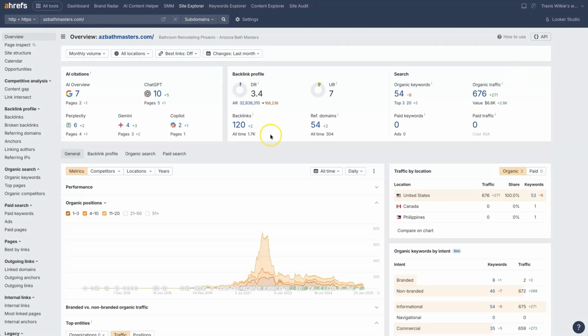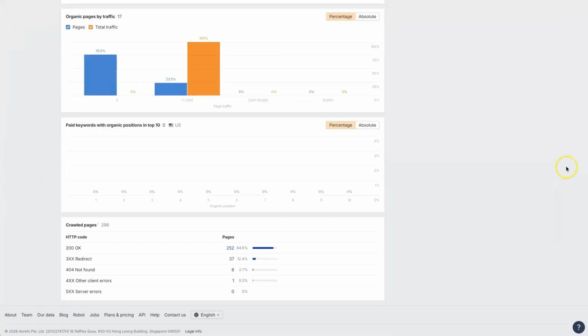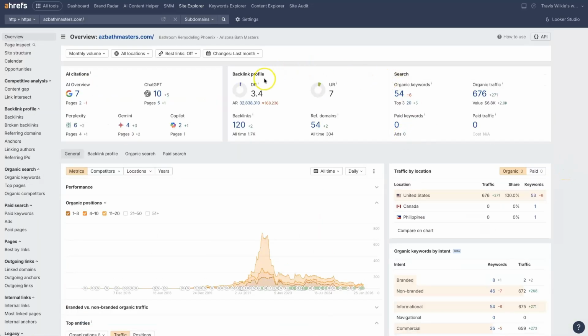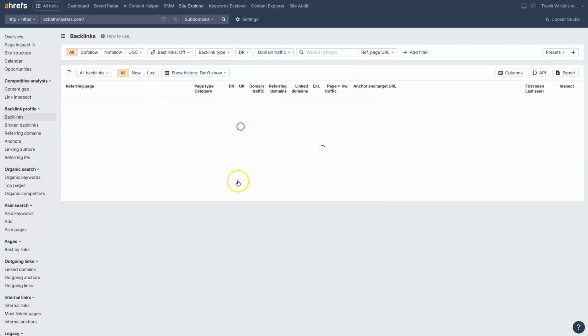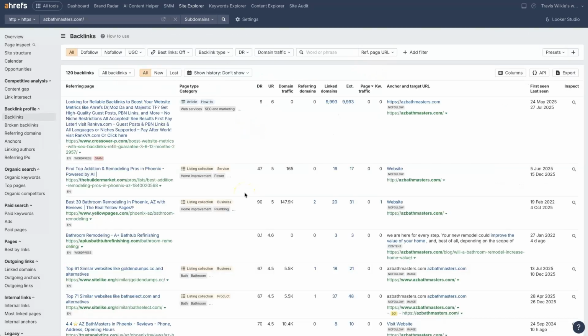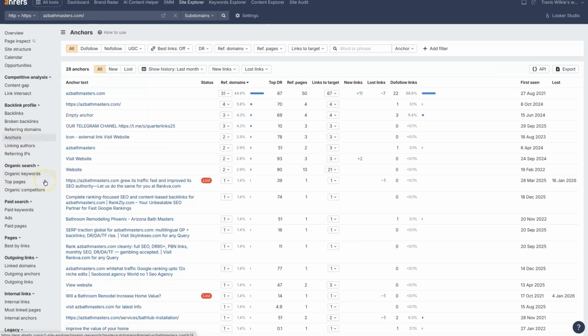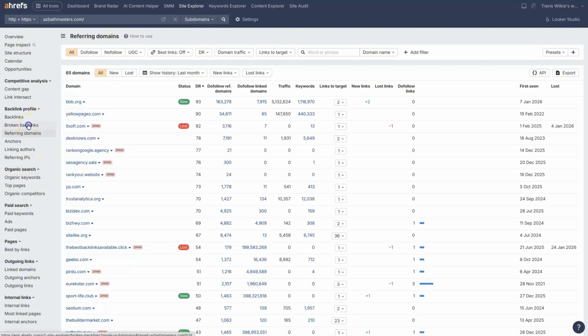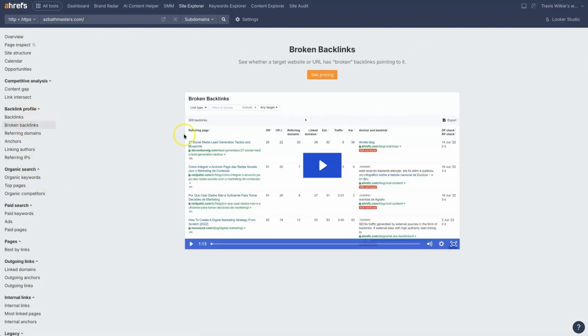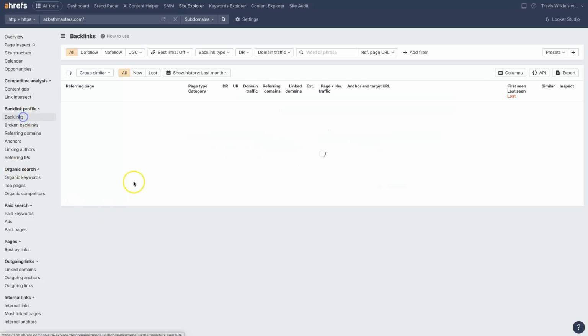And from there, it's going to give us an overview of this full business. But I like to then jump into specifically backlinks here. You just click on the number of backlinks. That takes us to the backlink profile. There's a whole bunch of different items here we can check, like you can even check the anchor text of your backlink profile, referring domains, broken backlinks. Actually, looks like that's a premium feature.